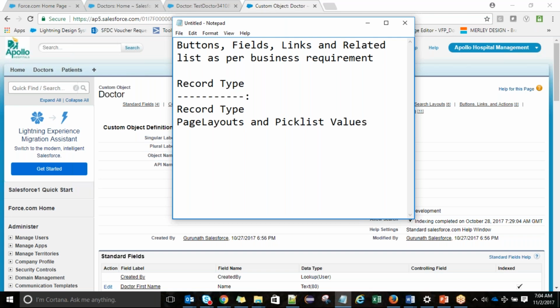Now, organizing the page layouts and picklist field values as per the business requirement is called page layouts.